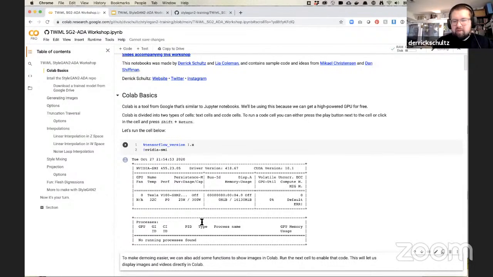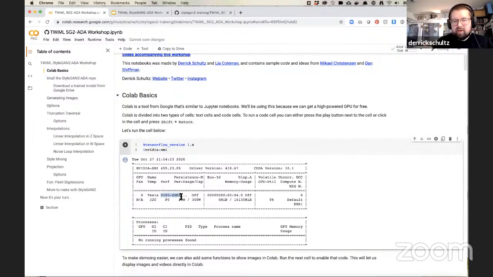Now, the line that's really important to look at is this one here. This tells you what kind of machine you have available to you. I have a V100, that's very likely because I'm on Colab Pro. Some of you may have a P100 or a K80 or a T4. All of those will work for this class.